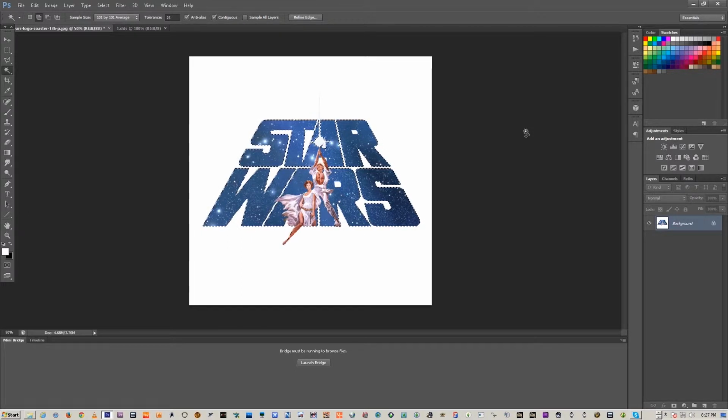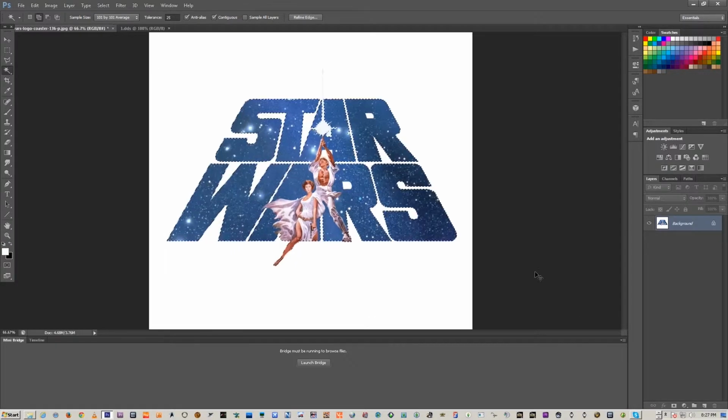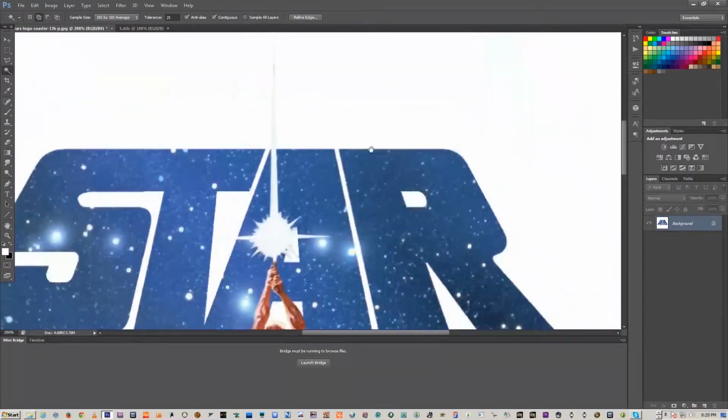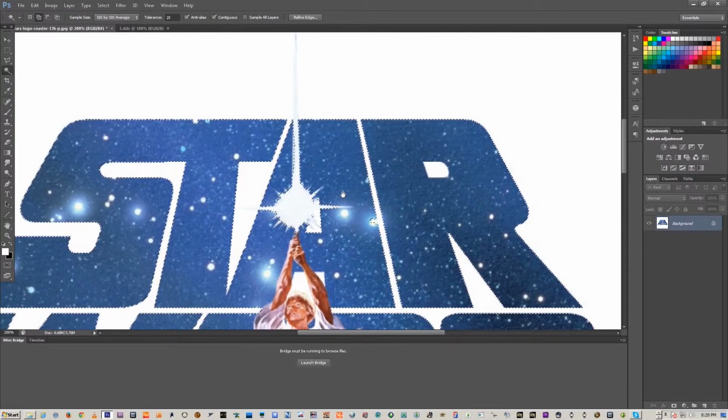Now to zoom in without using the magnifying glass, which is down here, I can just hit Control plus on my keyboard. And to move around, I just hold down my spacebar, which brings up this little hand icon, and I can move around just like that. So how do we deselect the pieces we want?